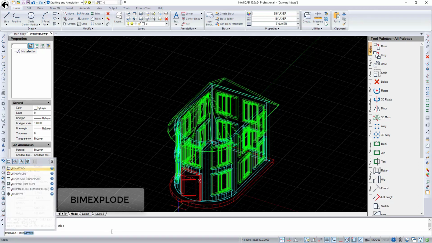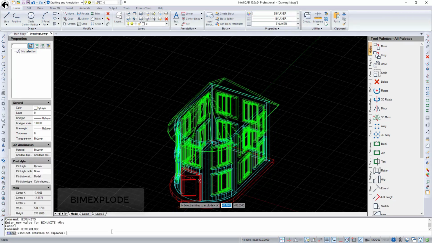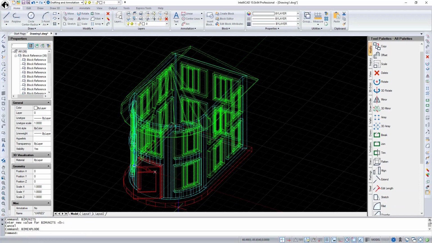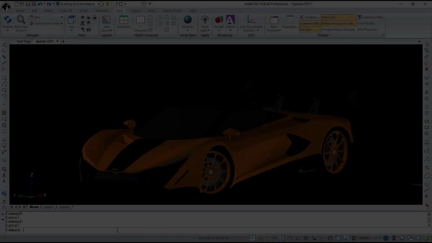And the last one is the new BIMEXPLODE command that breaks apart an attached BIM underlay into polyface meshes and polylines that can be edited. BIMEXPLODE is similar to using the explode command for BIM underlay, except all BIM underlay intelligence is kept intact and each resulting entity is placed on its own layer.